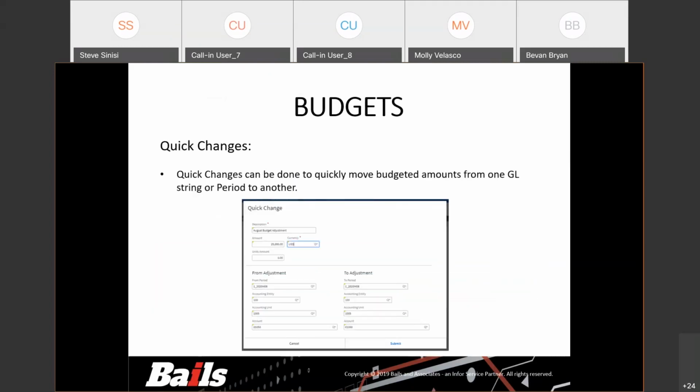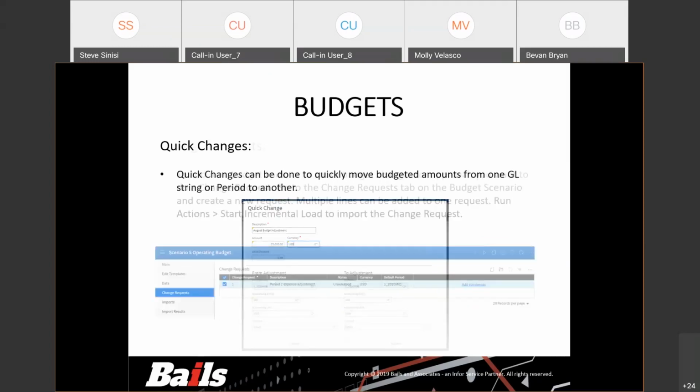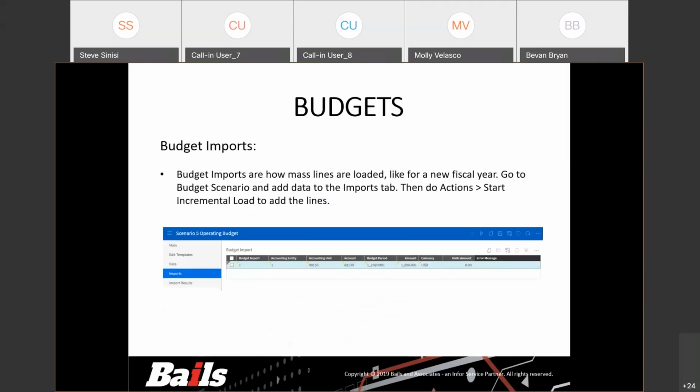The other way to make a budget change is through a quick change. And this is just a quick way to move a budget amount from one GL location to another, or from one GL period to another, without having to do that change request action. And one more thing I want to point out on budgets, I'm going to go back to the budget import.